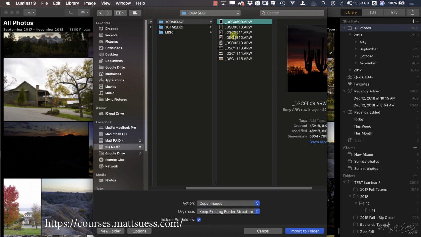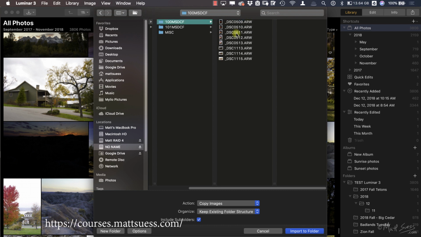What Luminar is looking for is the file name and also the creation date. The capture time that is associated with the file does not come into play here. I've tested this. I've changed the creation time, left the date the same, left the file name the same, and it won't bring in the same file name on the same day. Again, this is probably something that is not going to happen to most of you, but just wanted to let you know that that is out there.